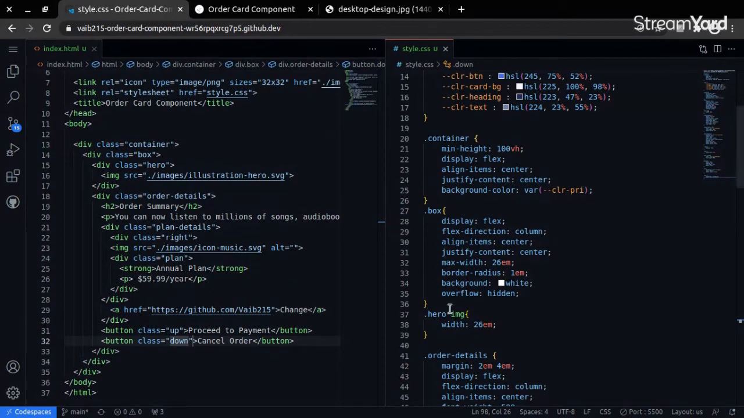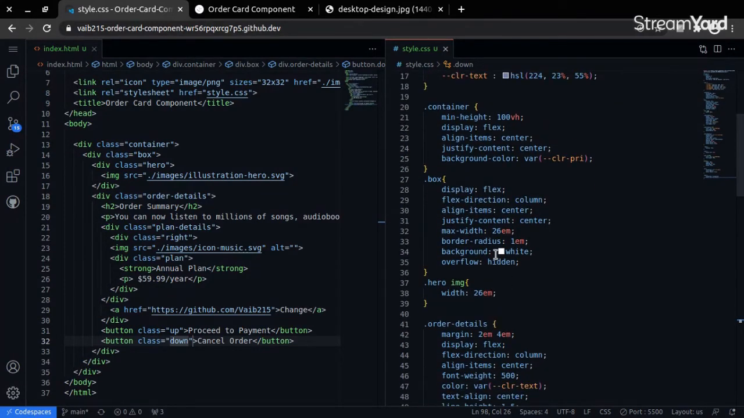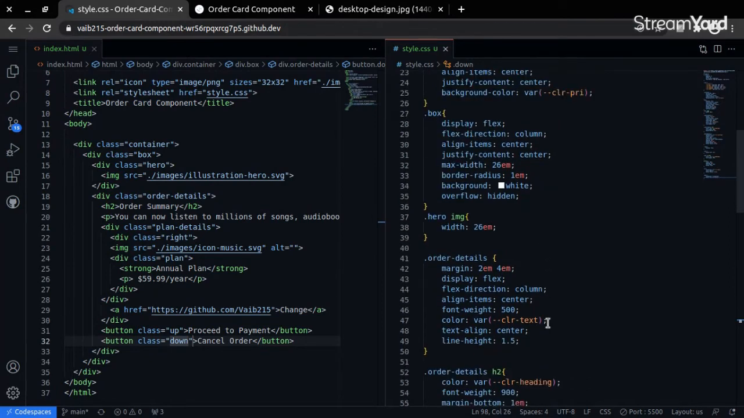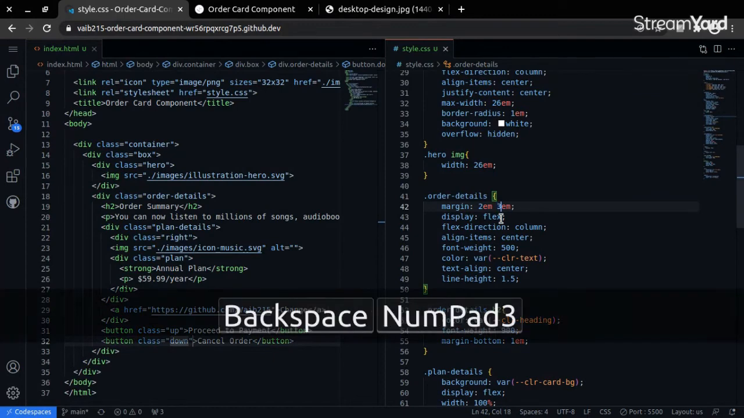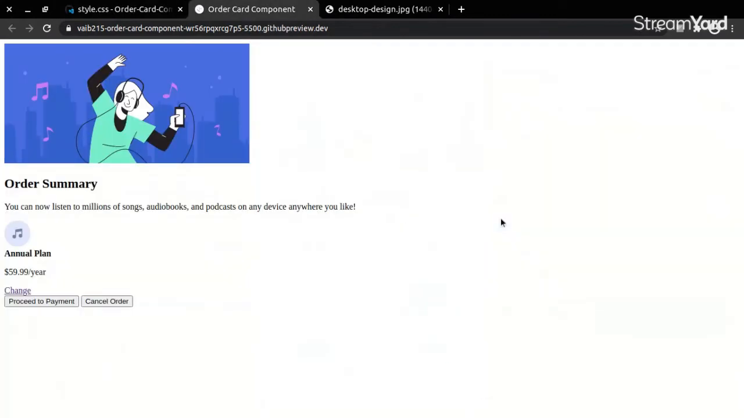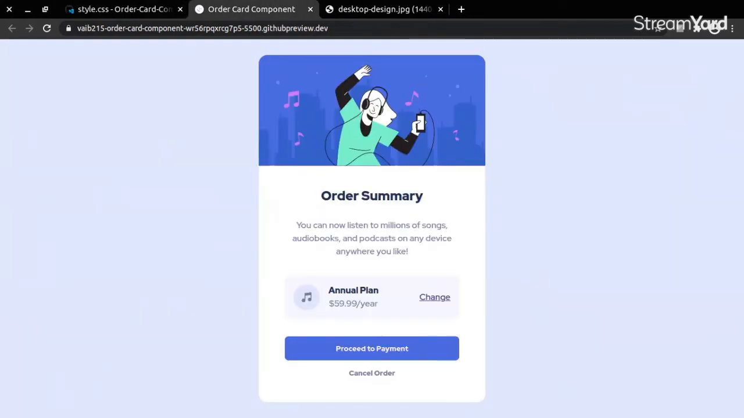I guess the margin is too much in the box. So I should decrease it in this order details. I should give it 3. Now it's looking better, much better. Maybe let's reload.